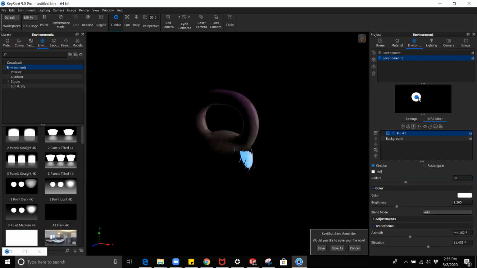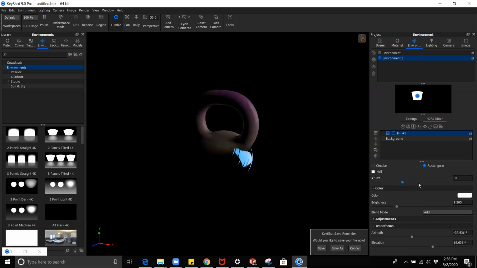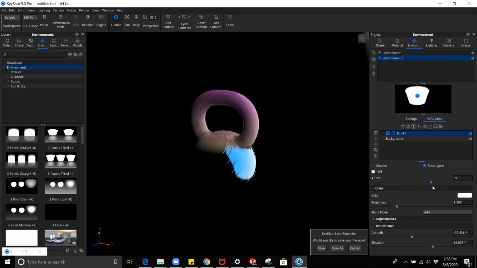I could also change the shape of this. Right now it's circular. I could also say rectangular. I could increase the size of it. Or I could say just half. Because this is going to be my main light, I could make it that size and increase the brightness.